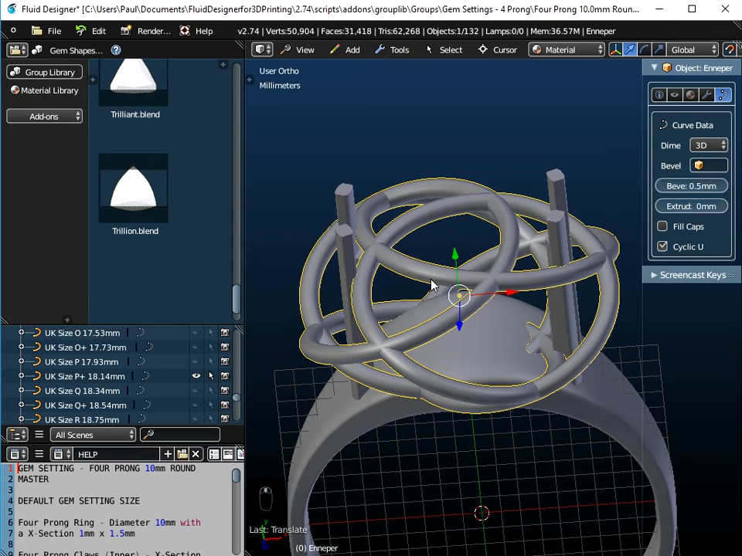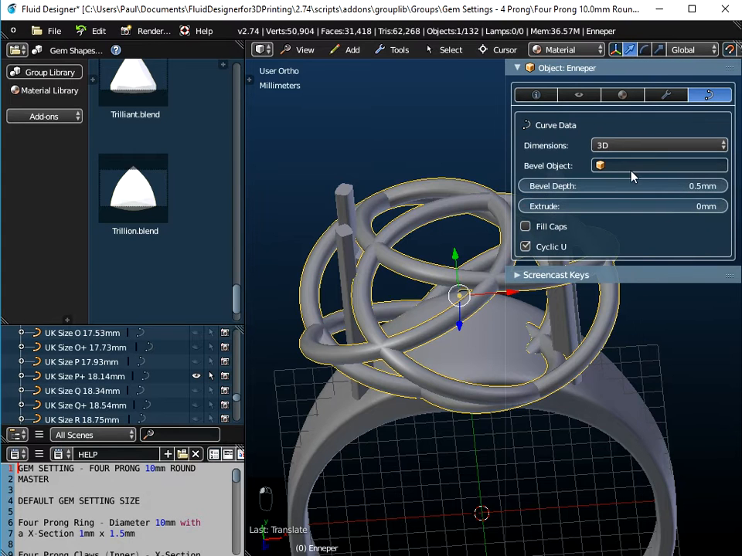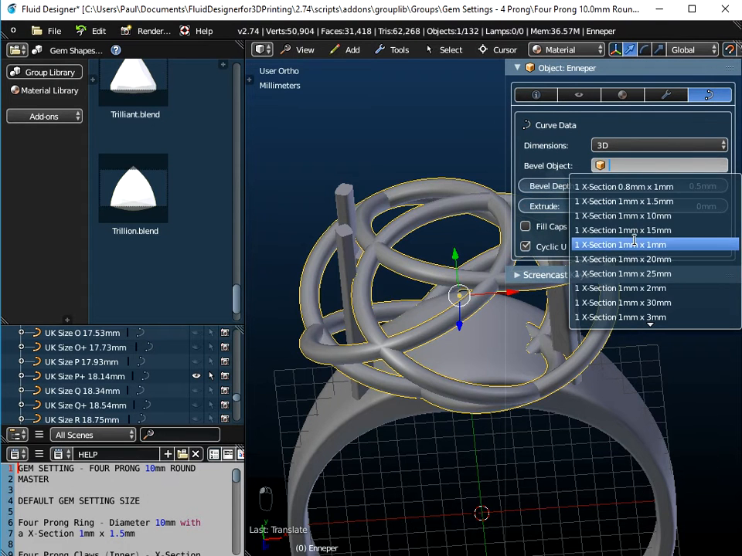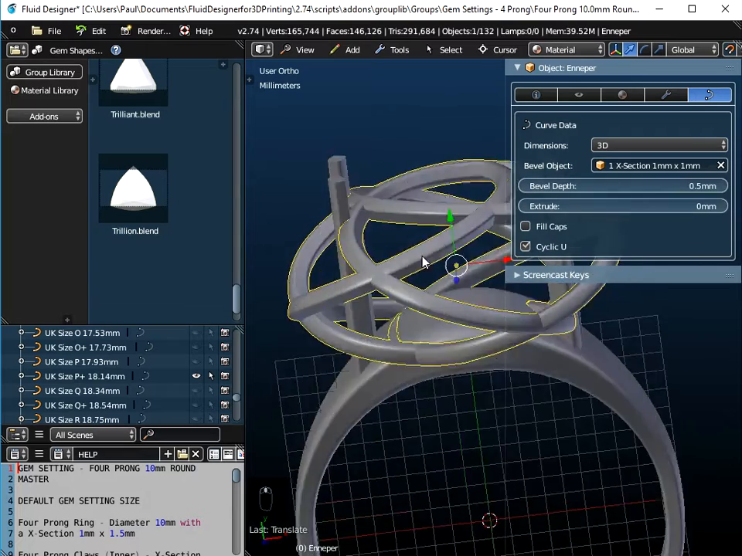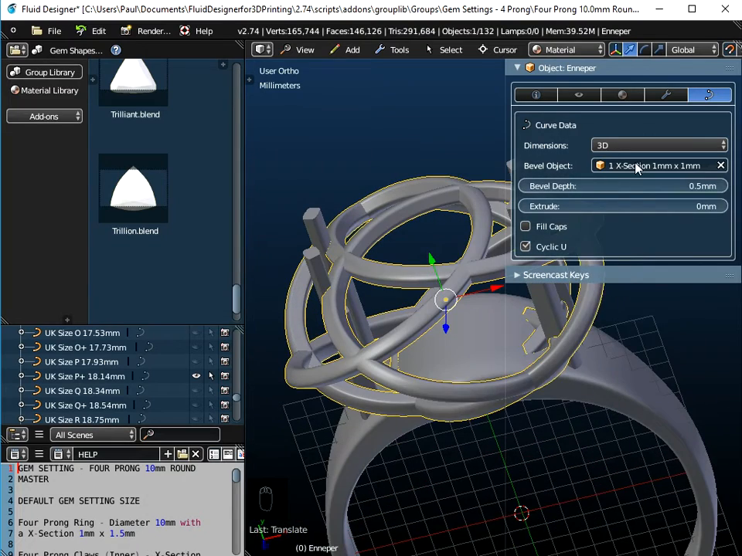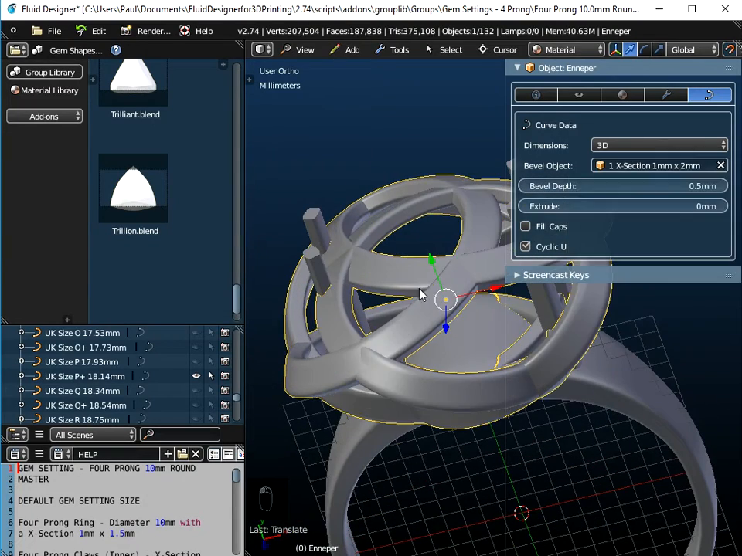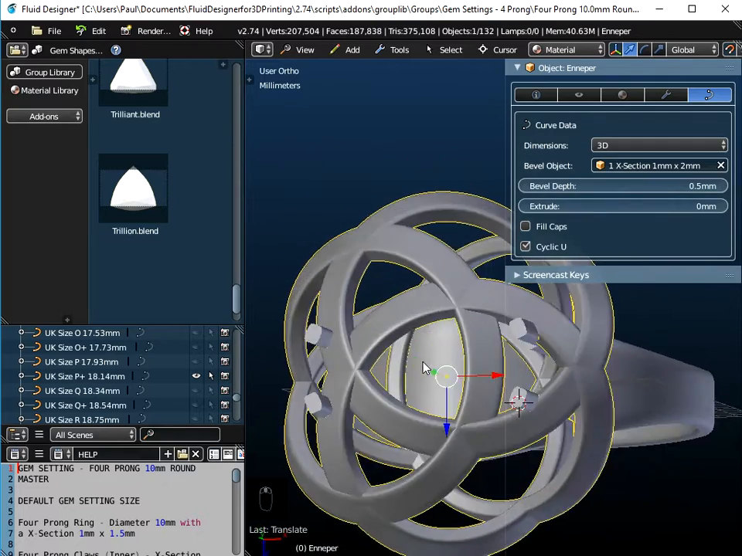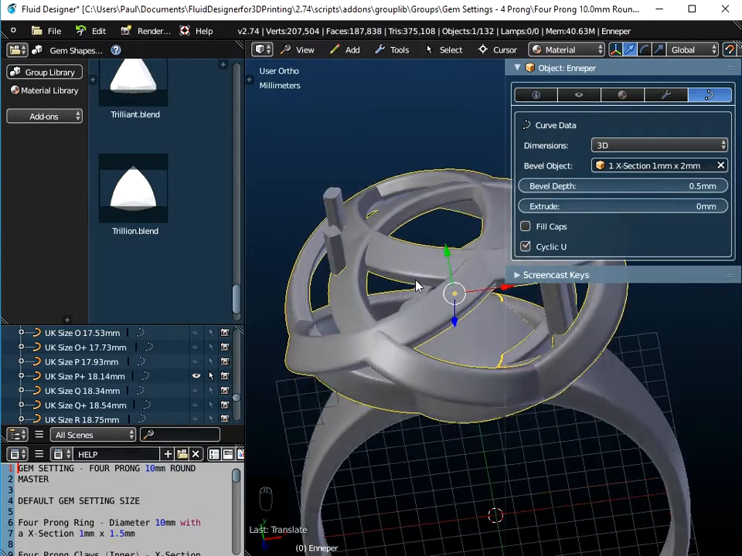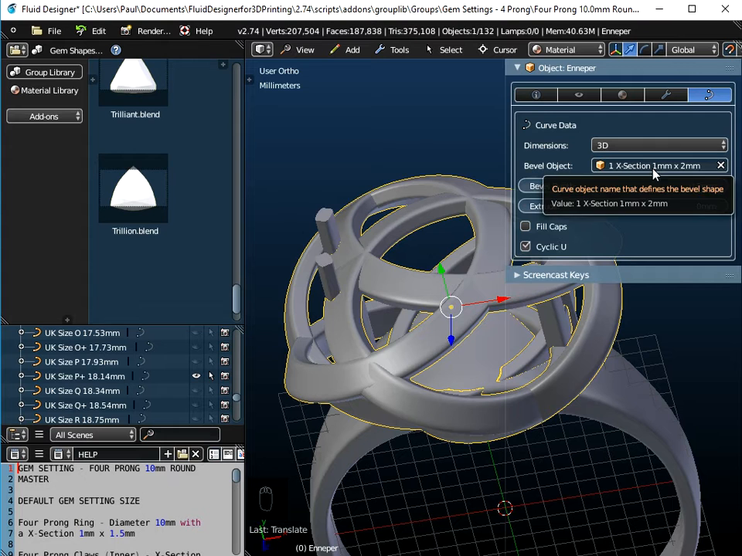Now what I want to do is to strengthen this. I don't want to use the default thickness of 1mm. So what I want to do is to change the bevel object. Now if I change it to 1 by 1, I get that shape. If I change it to 1 by 2, it looks like that, which is maybe what you want. I'm actually going to change it to 2 by 1.